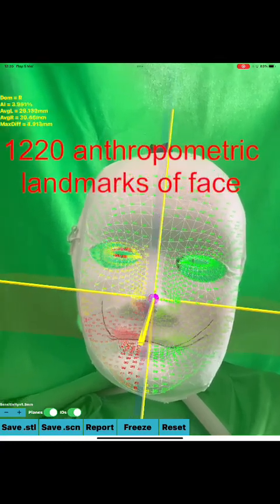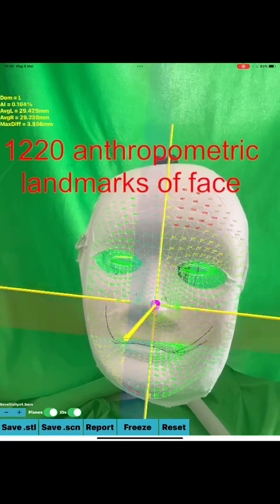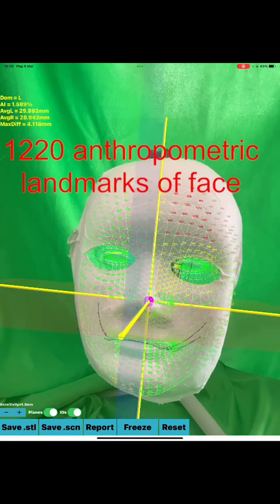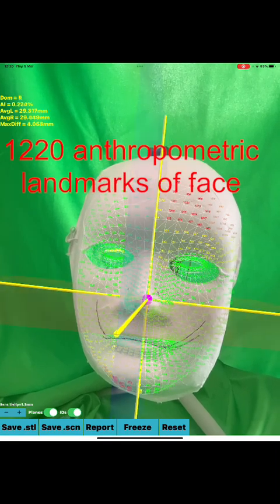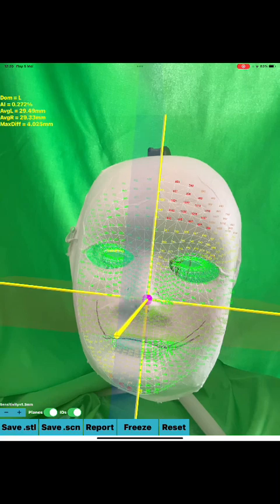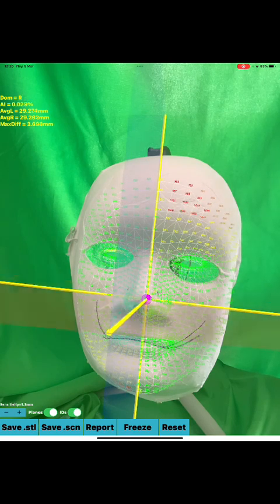1220 unique predefined anthropometric landmarks, with face ID numbers, are automatically and continuously captured over the face surface. On the user's face, a purple sphere, usually below the nose, is printed and represents the center of the X, Y, Z coordinate system, origin point 0, 0, 0. Yellow cylinders from the origin point outline X, Y, Z.